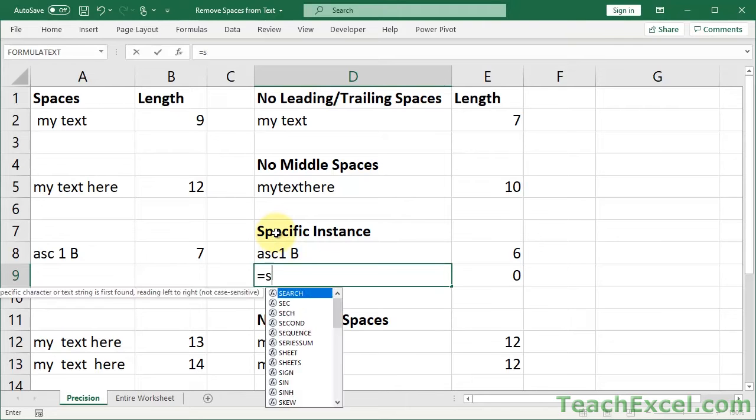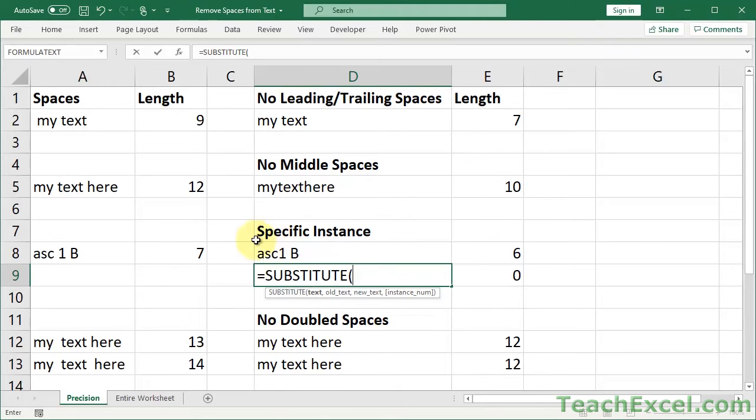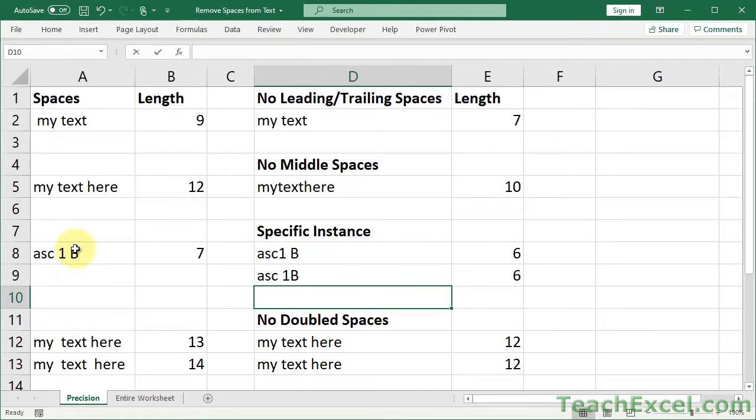So if you want to replace the second one, it pretty much works the same. Substitute, select the cell, old text, new text, instance number 2, and there you go. And of course, if you want to replace all of them, just like we did in the previous example, you just leave out the instance number and all of them are gone.